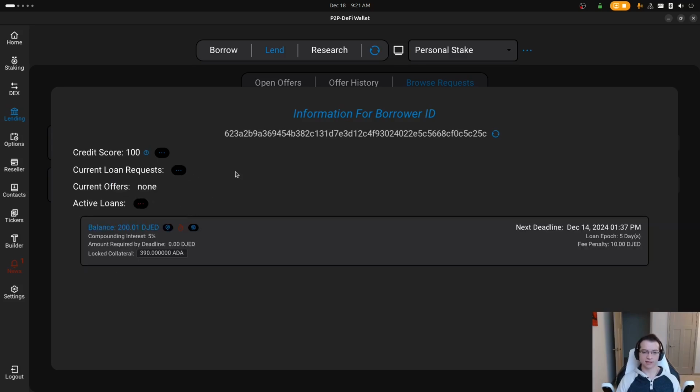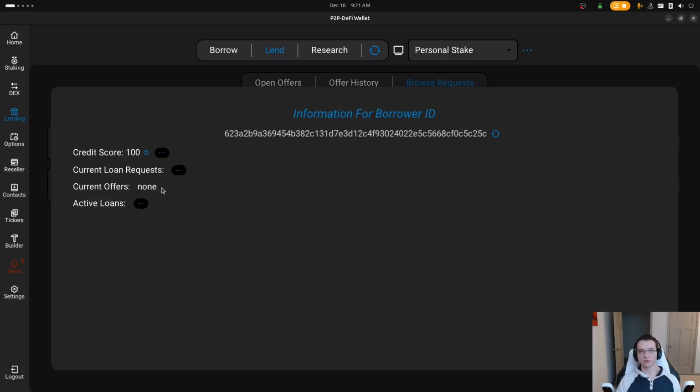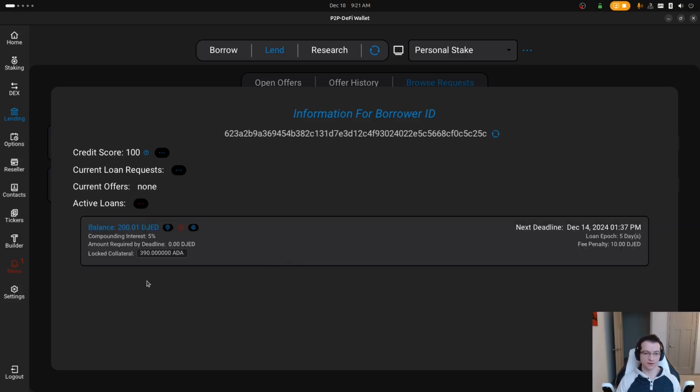Then you can also see all of their active loans. Currently, there are no offers from lenders yet, so this is none. But if there were offers, you'd see this button, and then you can view the offers. So this person currently has an active loan for 200 JED. The output reference, this is the expiration information, so it expires on January 8th, and the lender has until February 7th to claim the defaulted collateral.